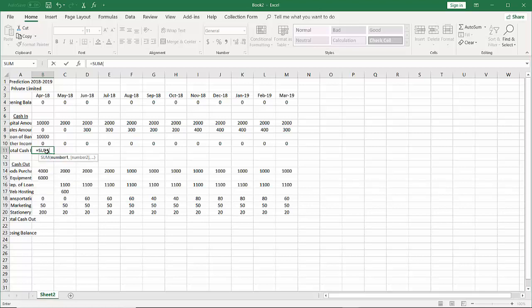Then we need to define the range that we want to add. Here we want to add all these values down up to here. So our range is B7 through B10. Then we can close parenthesis or bracket, whatever you want to say. Then we can hit enter.